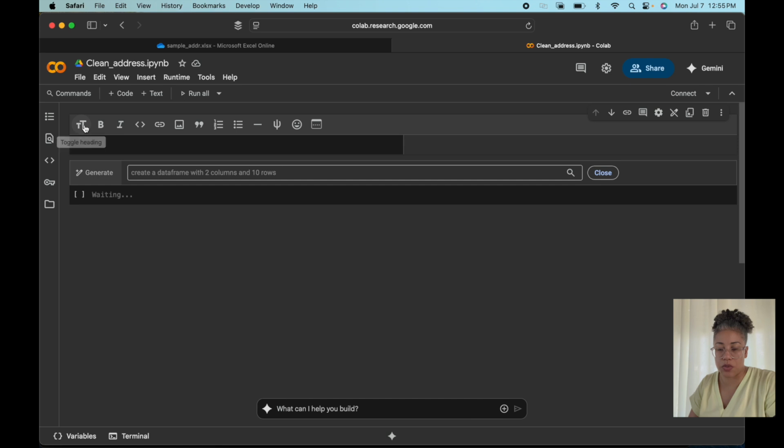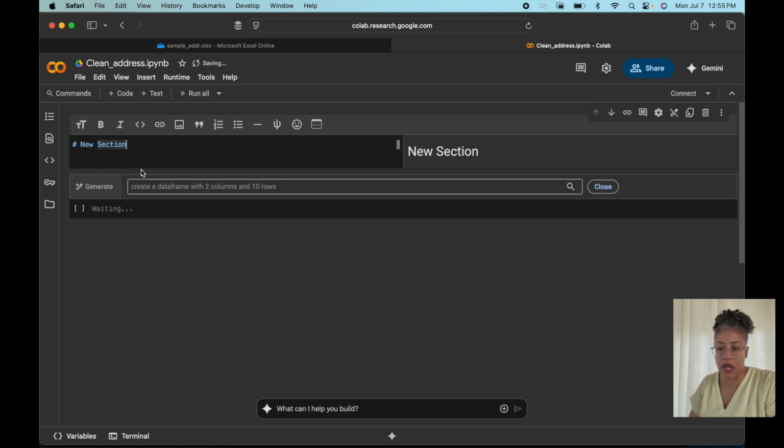You can also toggle some headings if you want, and it will pre-populate it for you, so it gives you everything you need right here, really. So this is just going to be cleaning some addresses. Okay.